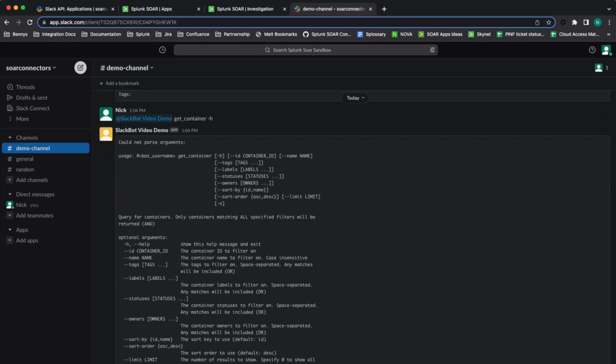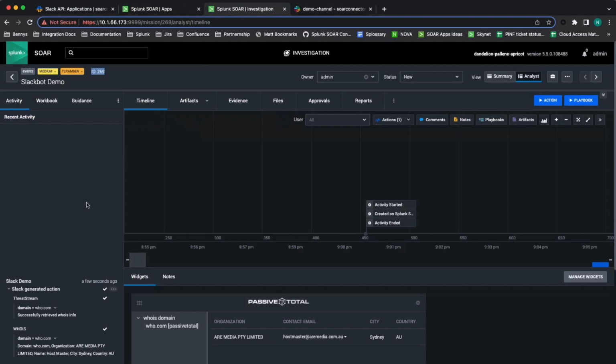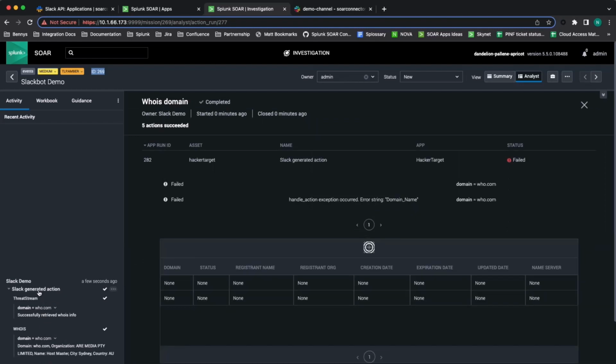All right, we got confirmation that the action has been run. And then going into the investigation view, we see that the action has been generated. And we can see the domain, we can see the organization, and much more information.